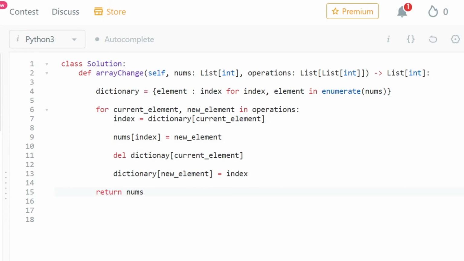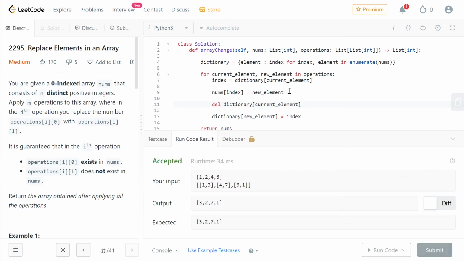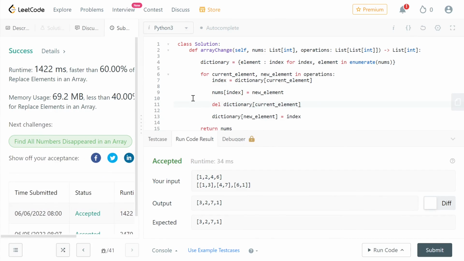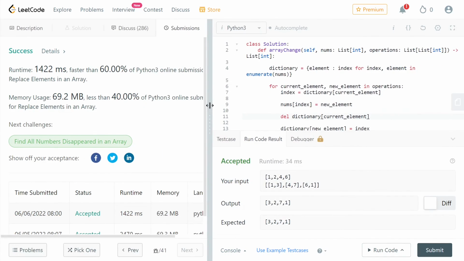So let's check the code. Our solution got accepted. Let's submit it. As we can see, our solution is submitted successfully.